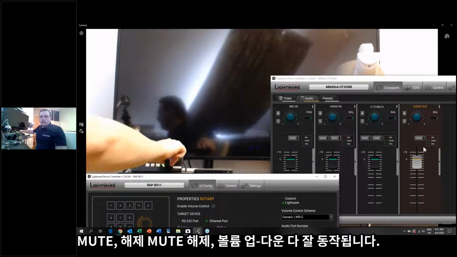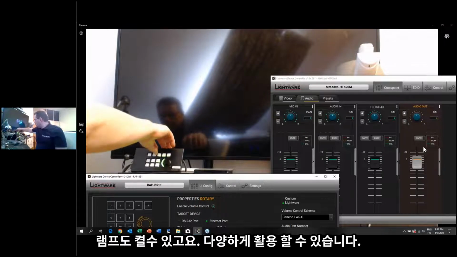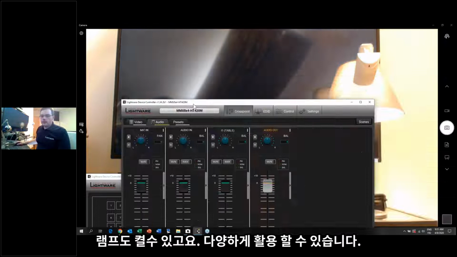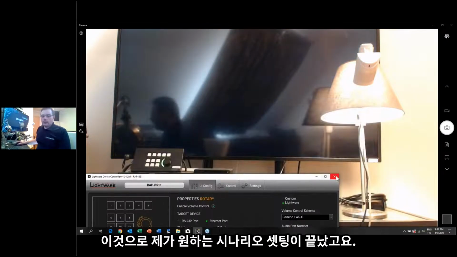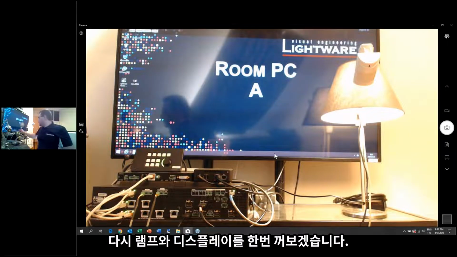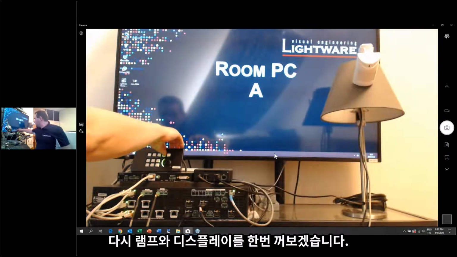So this is how we are able to turn on the display. I just turn on the lamp. So we have plenty of things. Now we have a full, complete automated scenario. So let's say I just turn back the light and the display.